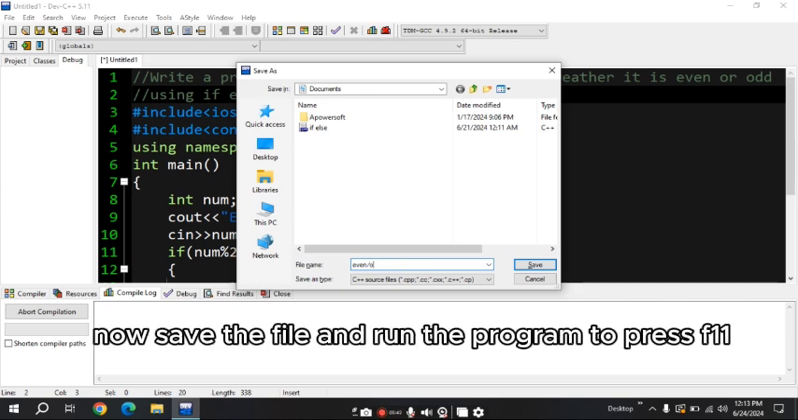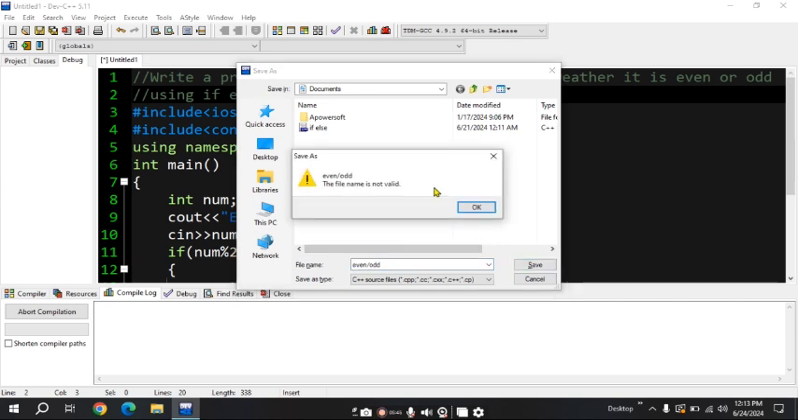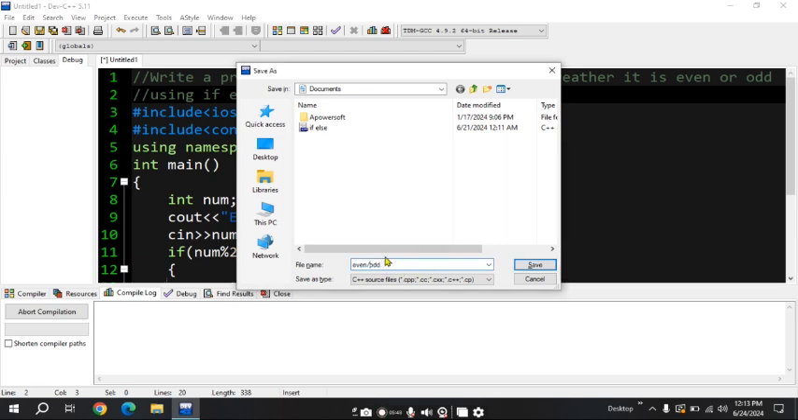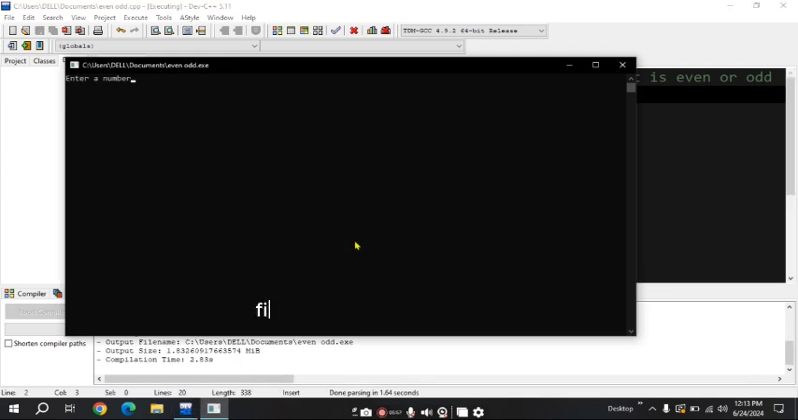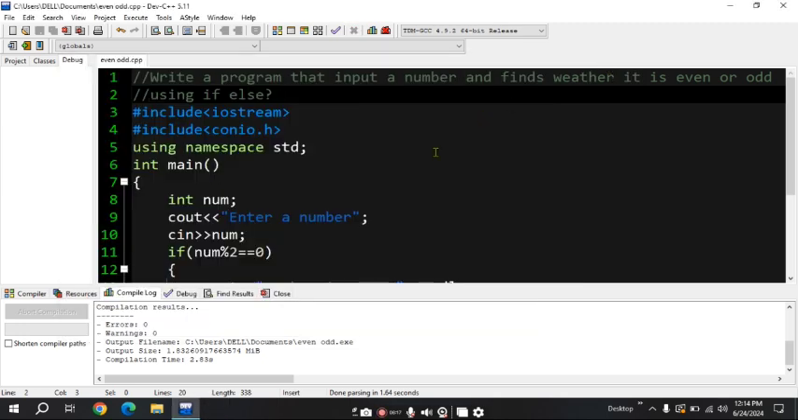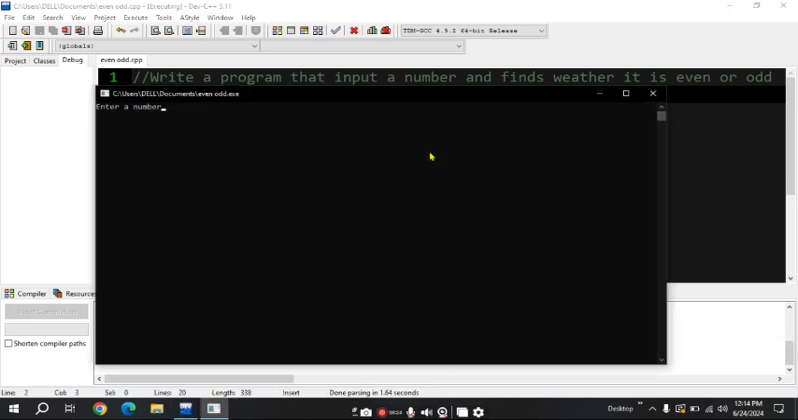Now save the file and run the program by pressing F11. First we write an even number. Now we write an odd number.